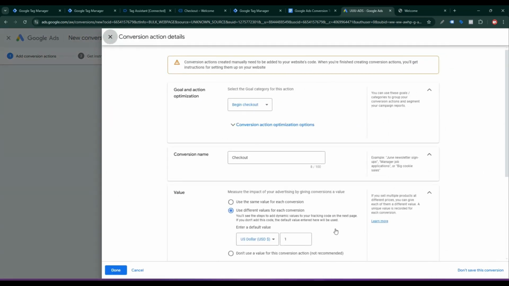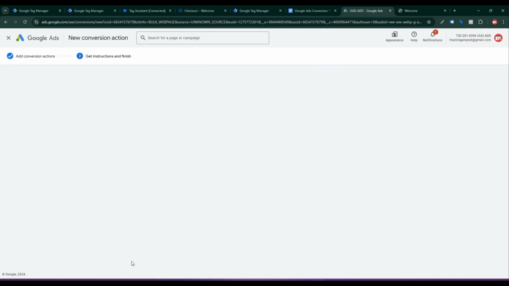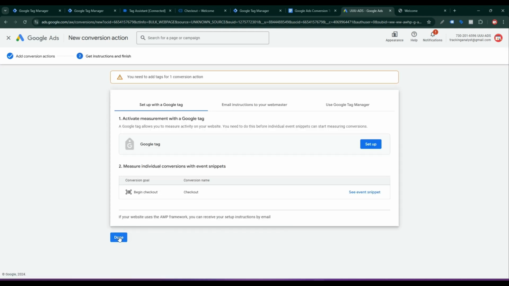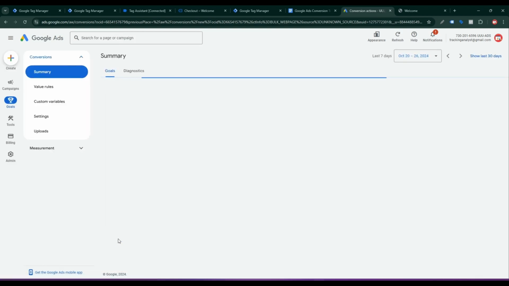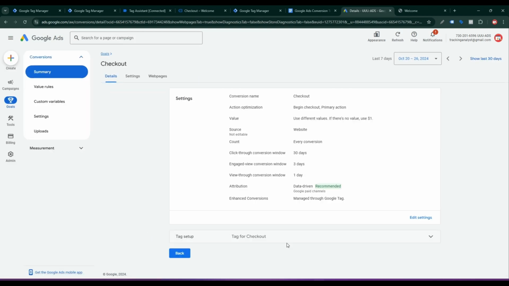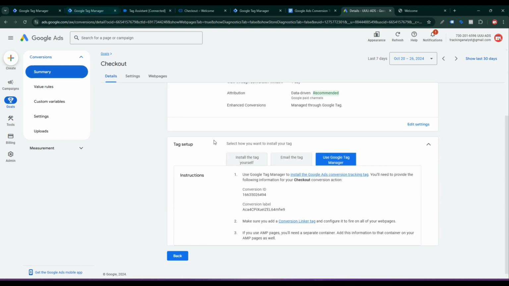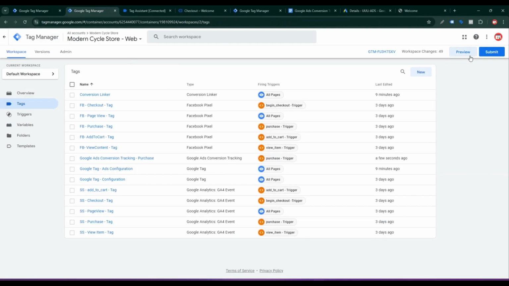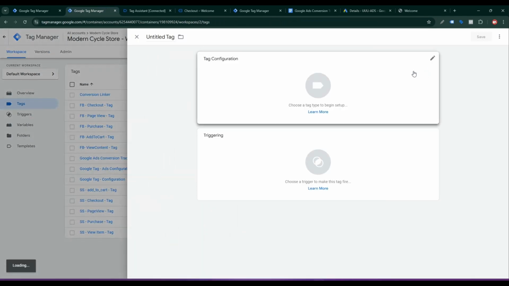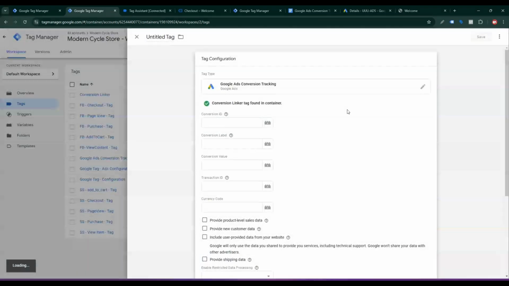Then click on settings. No need. Click on settings. Then click save and continue. Then click on done. Then again click on checkout. Then select tag for checkout. Then select Google Tag Manager. Then back to your Google Tag Manager web container. Then click on add new. Then find out Google Ads conversion tracking.